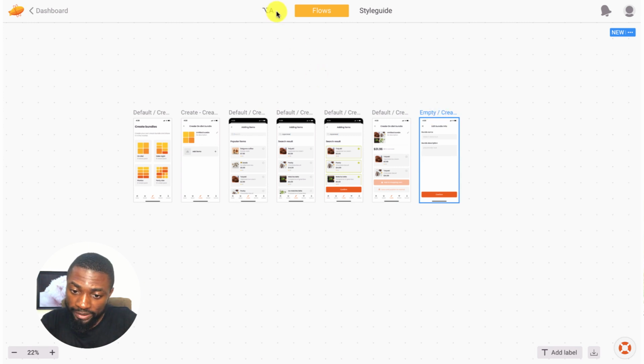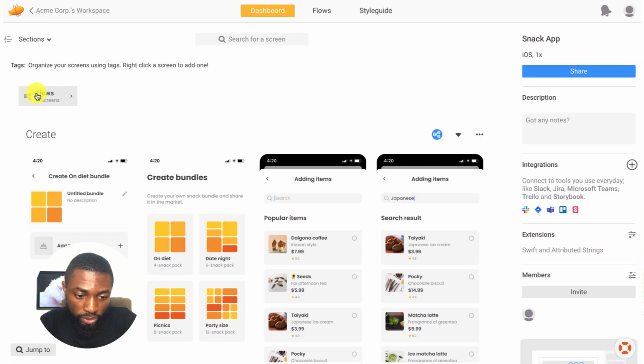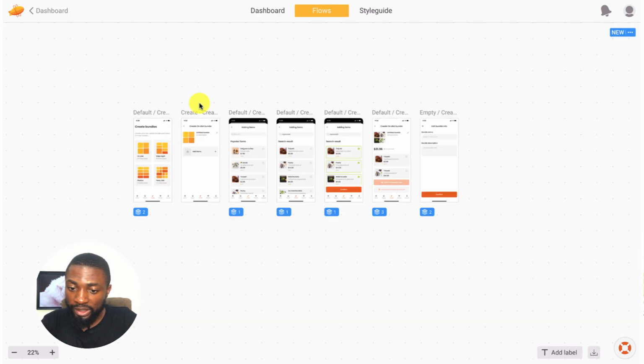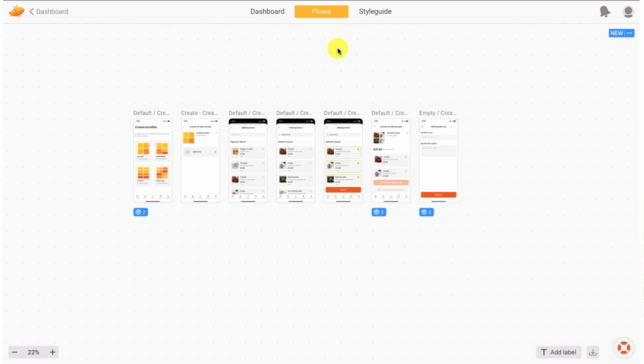So easy. So if I go back to the dashboard, you could see I can navigate to the flow by clicking on this. It tells me the number of screens I have on the flow, and I can as well just click on that and it takes me to the Flow tab.